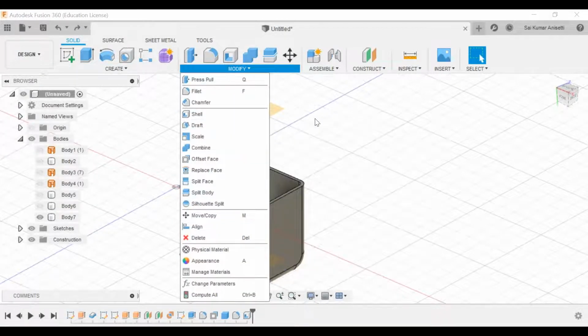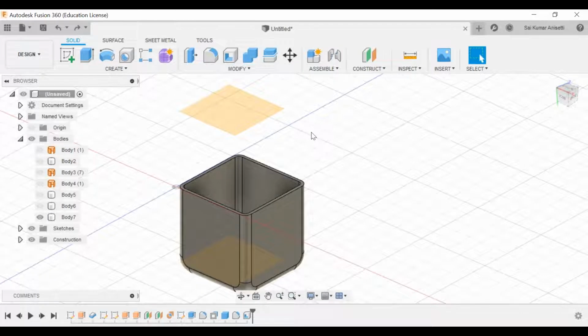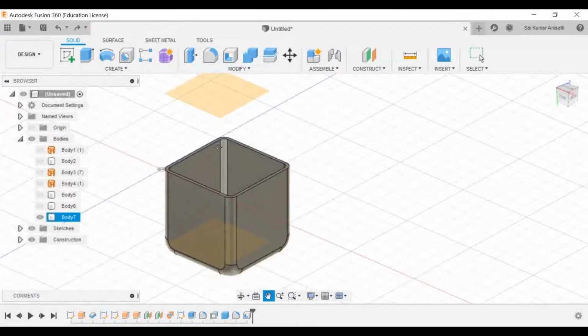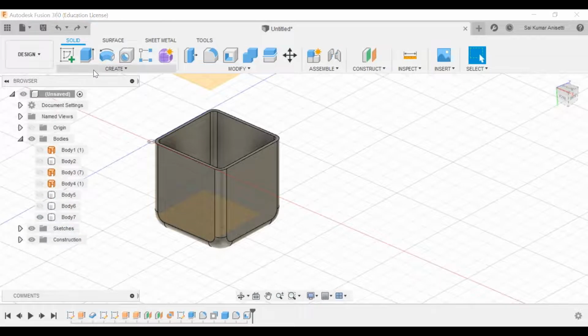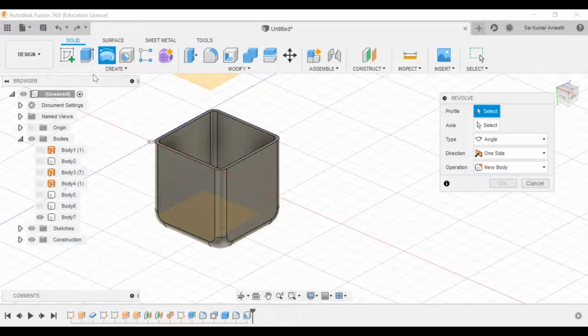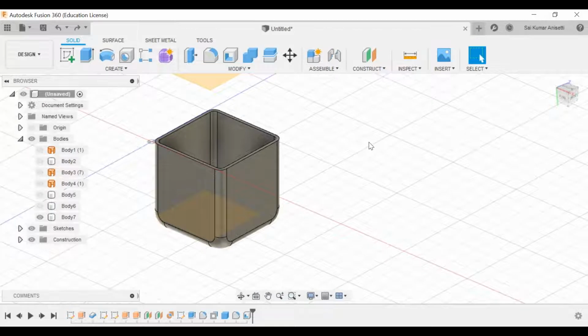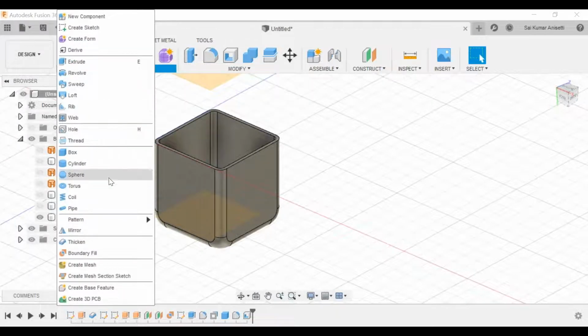And next is draft. Okay. Now let me draw a simple body. Okay, create.